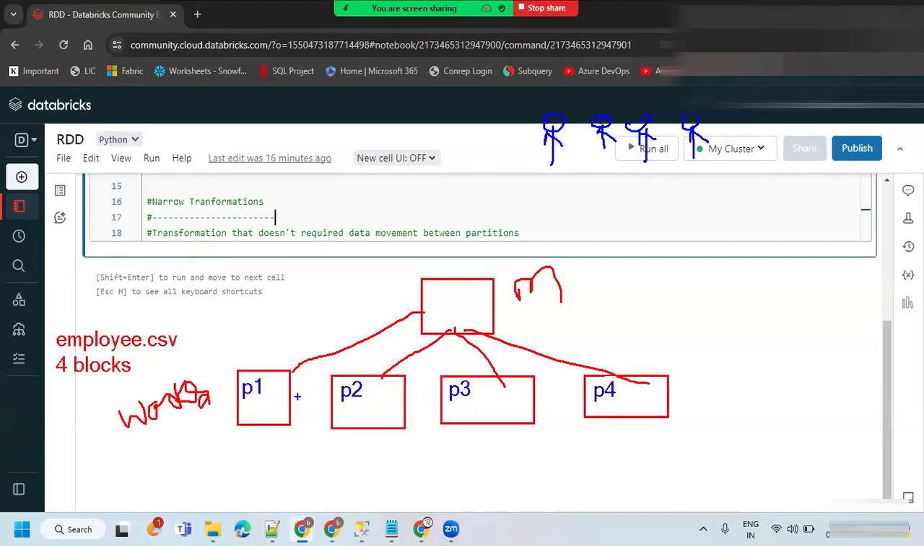You are doing some transformation, a transformation that does not require data movement between the partitions. If you're not moving data between the partitions, then we can say that kind of transformation is a narrow transformation. Narrow transformations improve the performance, whereas wide transformations are going to degrade the performance.